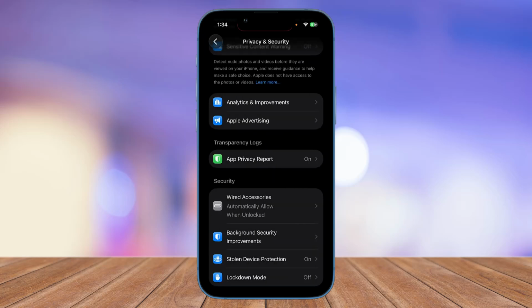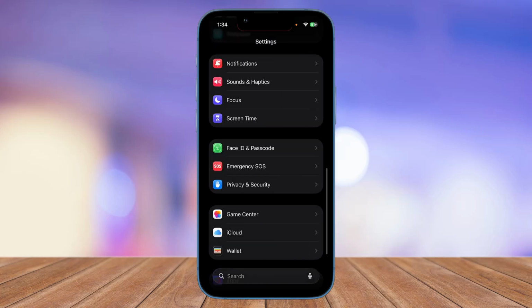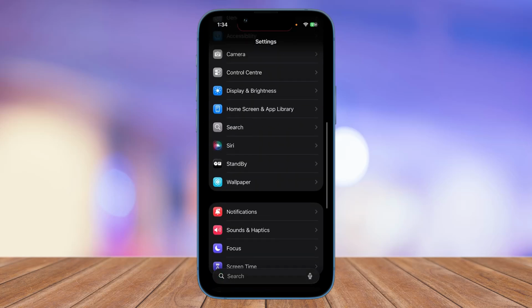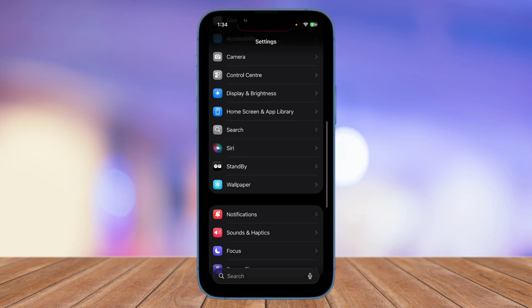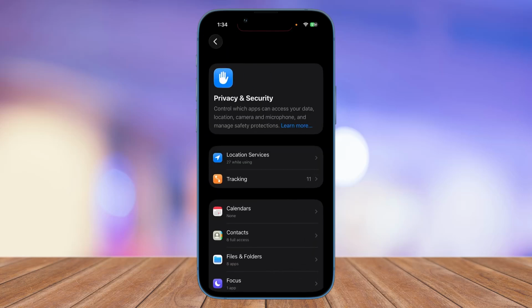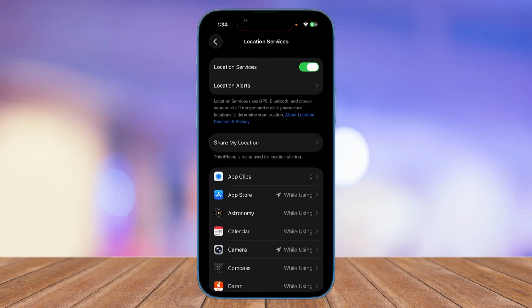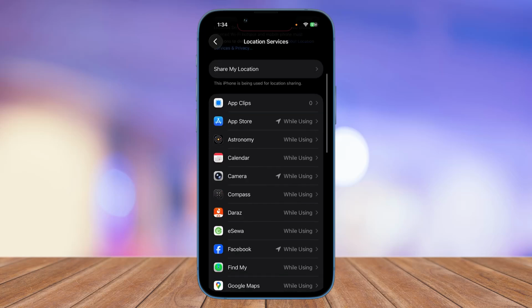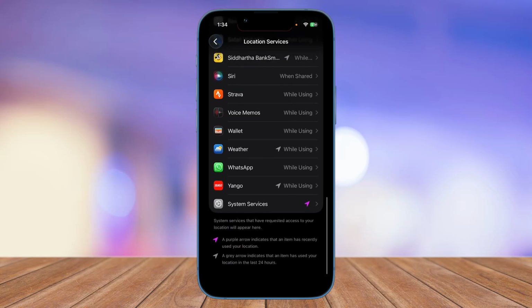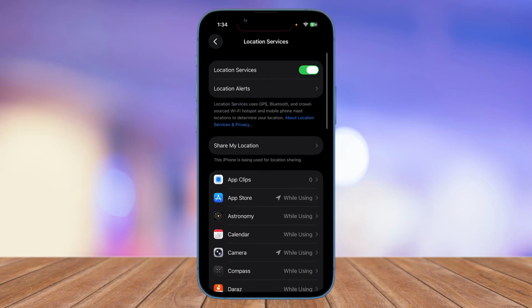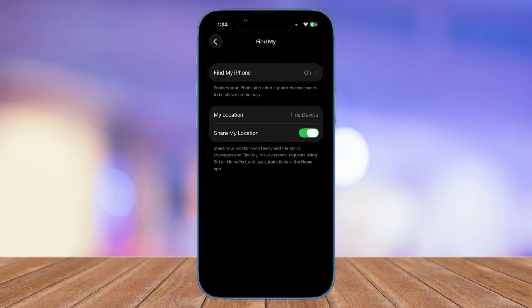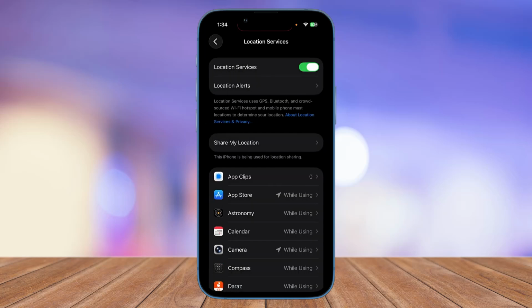The third one we're going to be talking about is significant locations, as iPhone is going to be tracking the places you visit often. In order to turn that off, simply head into your privacy and security one more time. Once you've done that, click on location services and then turn this off right over here as well. You can also turn off significant locations and show on right over here on share my locations.